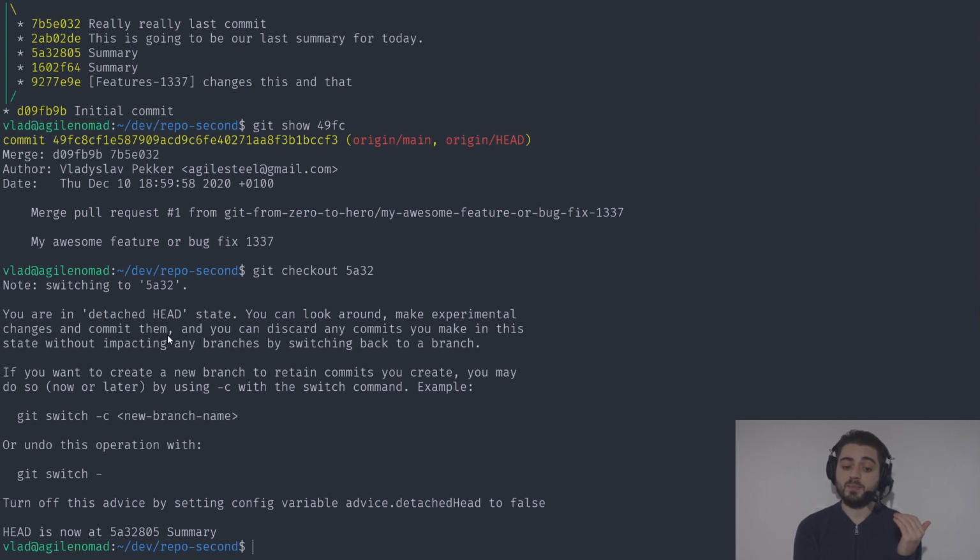So every time you commit, you're going to move the head along with you. And you can discard any commits you make in this state without impacting any branches by switching back to a branch. Now this is interesting, right? And we're going to do this in just a second.